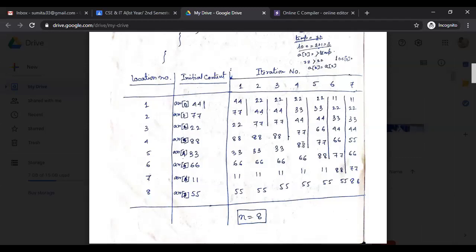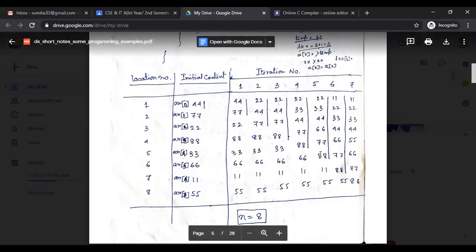66 is less than 88, so swapping is done. So 66 is now here and 88 here. 66 is again less than 77, so 66 here and 77 here. Done. But 66 is greater than 44, greater than 33 and greater than 22, so no swapping is done in this portion. So 66 is placed here and 88 is here. Next is 11. Obviously we see that 11 is the smallest element of my array.